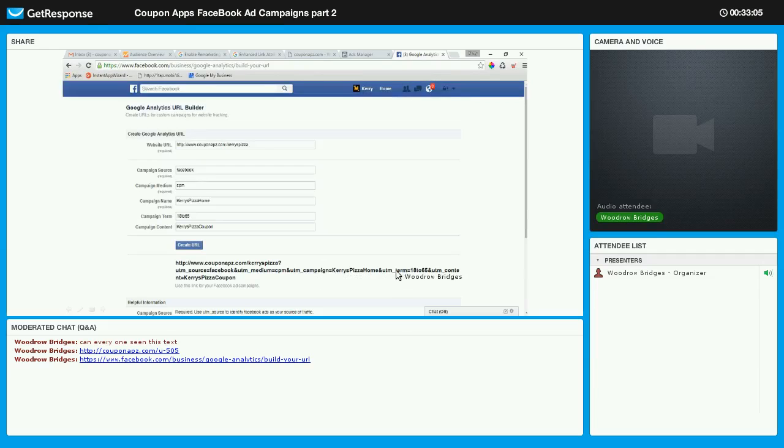Each one of these things right here, see this right here, UTM campaign, UTM term. UTM is each one of these categories. This is a UTM. The campaign source is a UTM. The campaign medium is a UTM. The campaign name is a UTM. The campaign term is a UTM. What that is, is individual tracking data that Google Analytics reads so that you can break down your tracking of your app. Does everybody understand that?